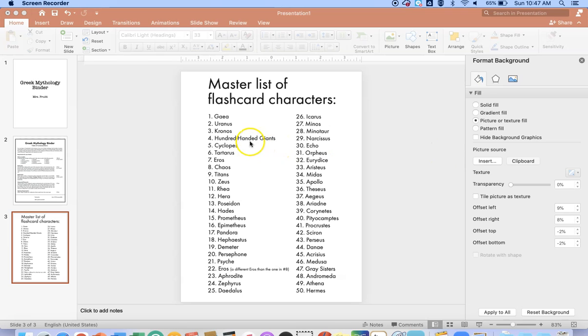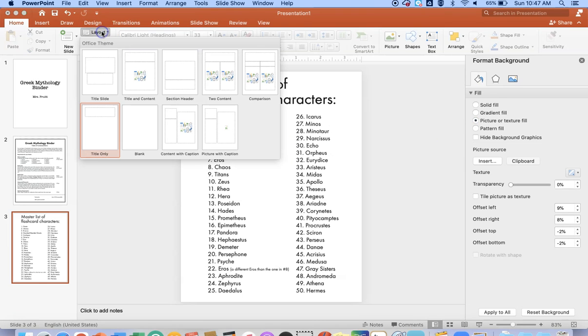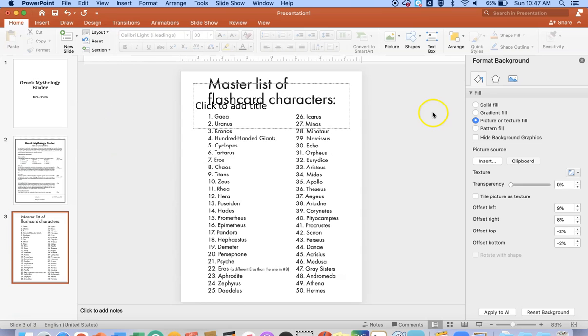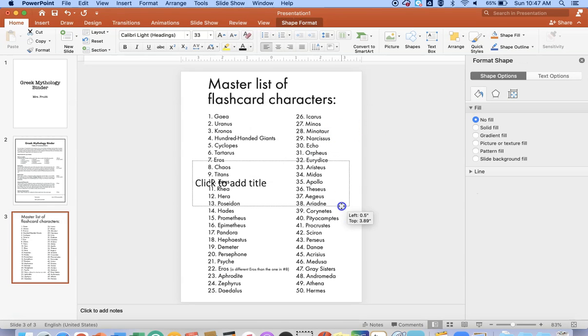But all you have to do is come up to Layout, and you can choose one of the box formats, and this you can move and type in wherever you want to type in.